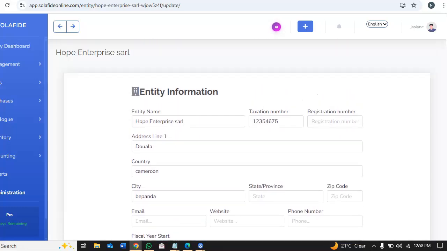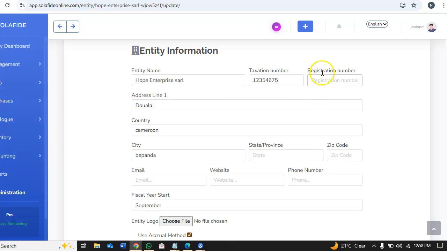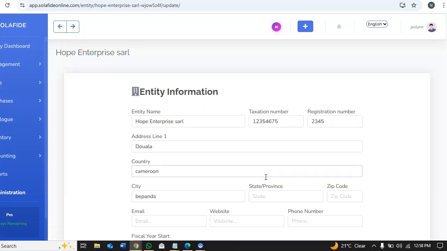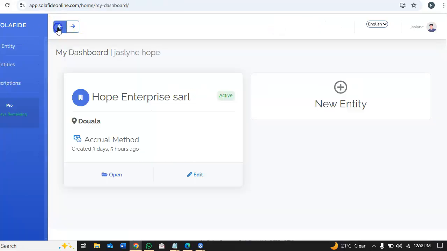So assuming that I want to add registration number to my business, I just come here and edit. 2, 3, 4, 5, and I save. So it has been added, and yes, our Hope Enterprise. Now we tap on the open button.